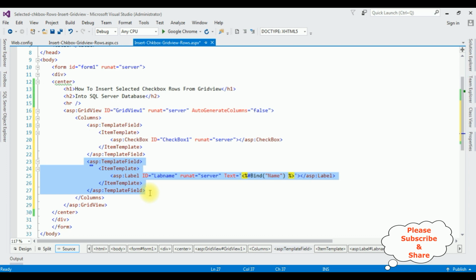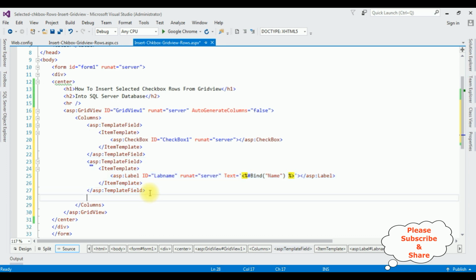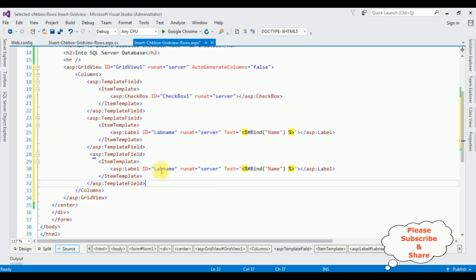Let's copy this one. Again, next column name, adding template field. I'm changing the label ID from label to email. This one is the email. Just copy this one.